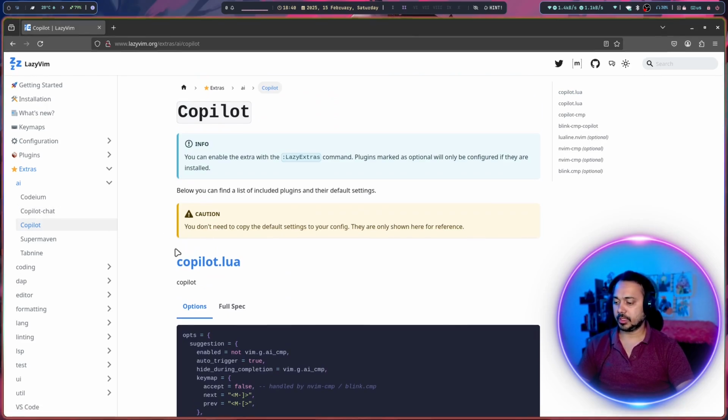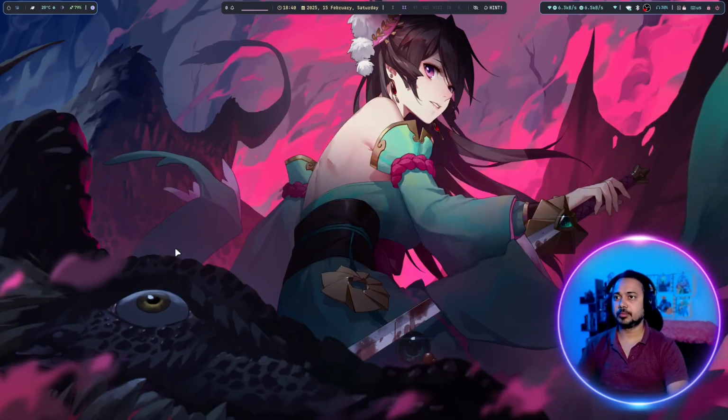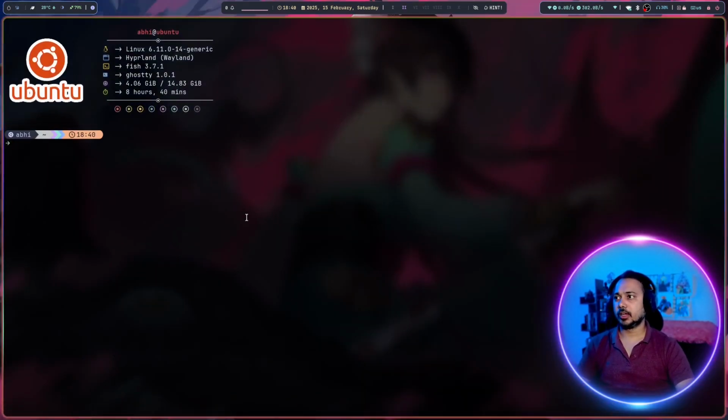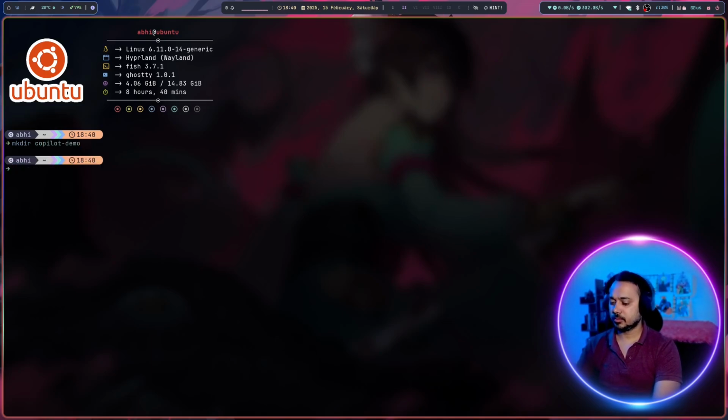Let me start my terminal. Currently I am using Ubuntu. I am on an Ubuntu machine, and let me make a folder, copilot-demo. Okay, let me start my Neovim.